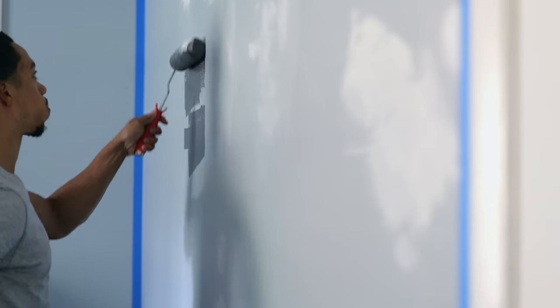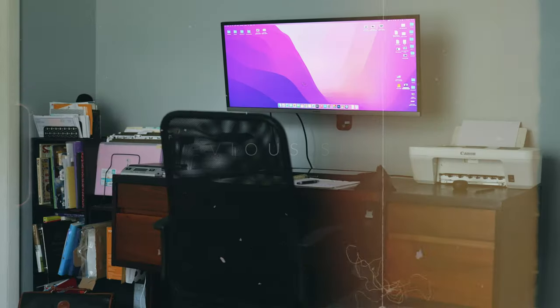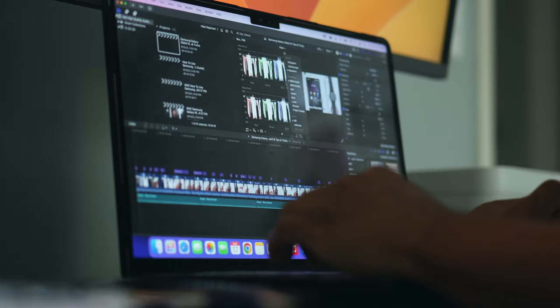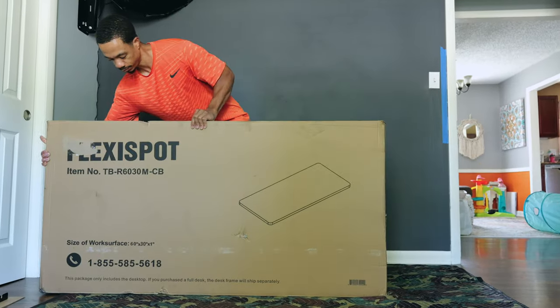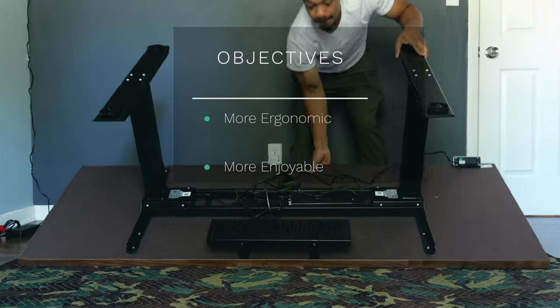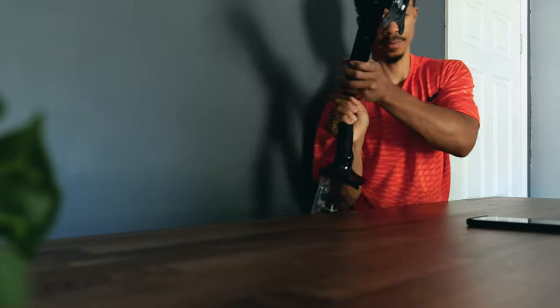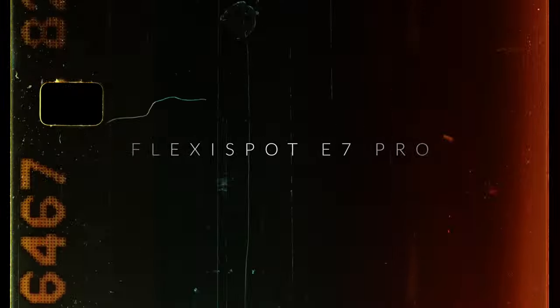A few weeks ago, I decided to completely update my home office desk setup because, to be honest, it desperately needed it. I spend hours in here every day working from home, editing videos, responding to emails. So with this update, I wanted to accomplish two things. I wanted to make the setup more ergonomic and comfortable, and I wanted to create a more inspiring and just overall enjoyable space. So let's jump into it, starting with the most important piece of any desk setup, and that's gonna be the desk.